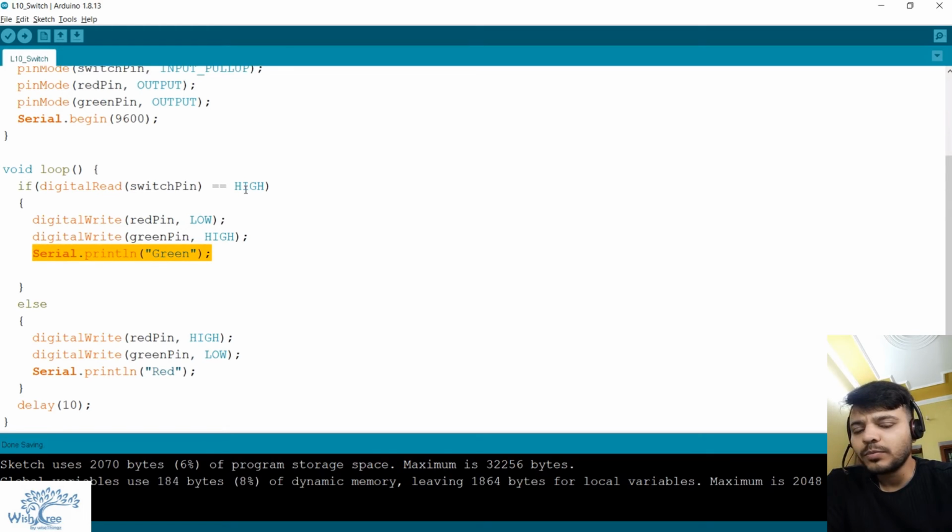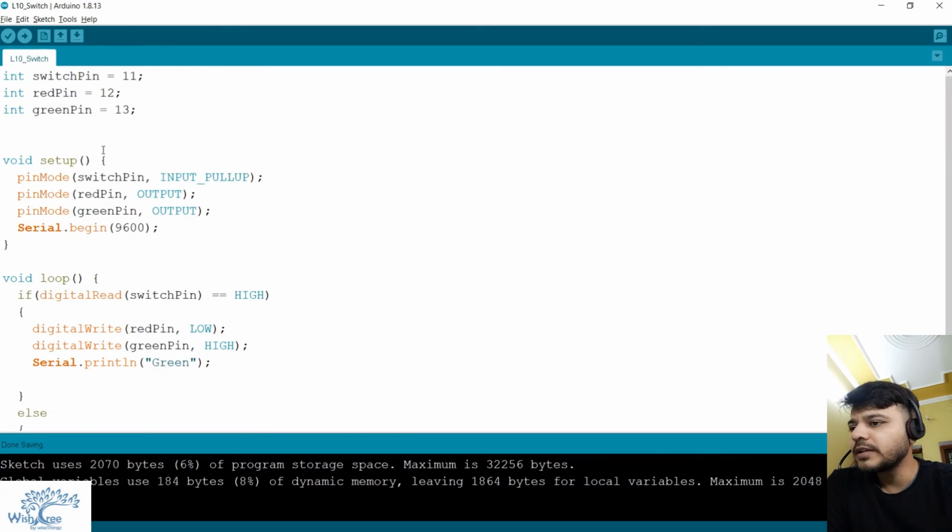If it is low, means we have pressed the button and we are connecting ground pin to pin number 11. That means we are saying we want to switch on the red light, and also a buzzer is connected to the same pin. So the red LED and the buzzer should go on, right? Thereafter, there is a slight delay just to give a breather to our Uno, and let's go ahead and upload this program.